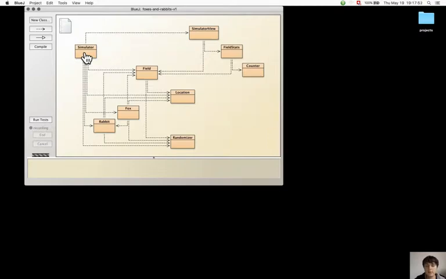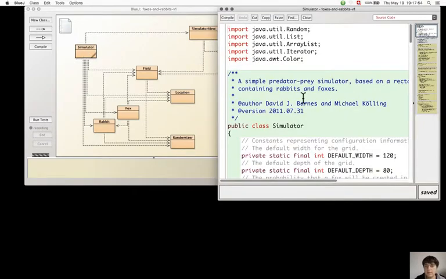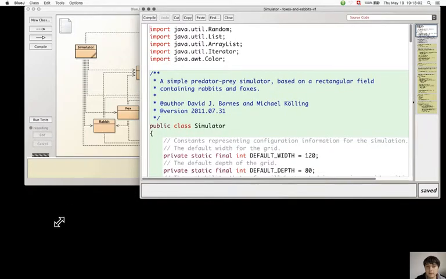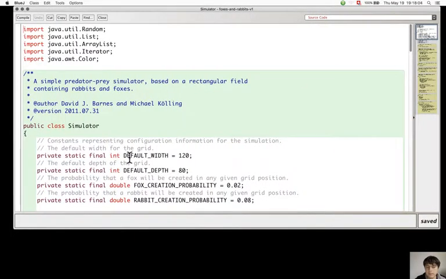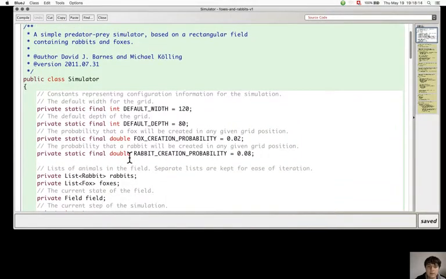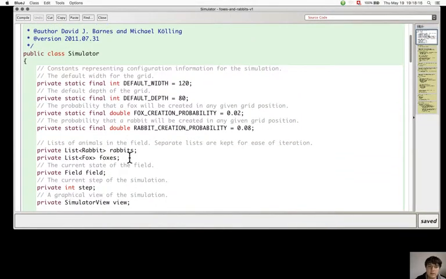The simulator class has three important parts: the constructor, the populate method, and the simulate one step method. The constructor is responsible for constructing all the other parts.